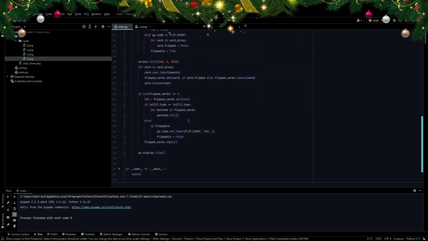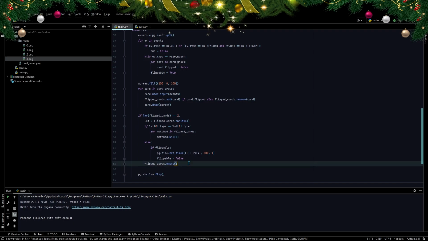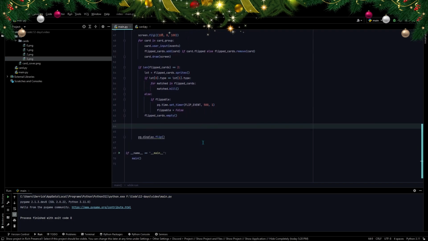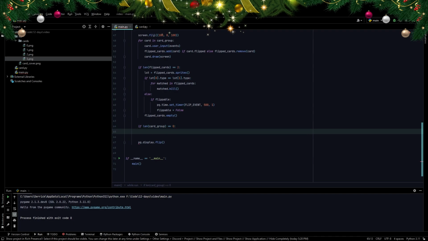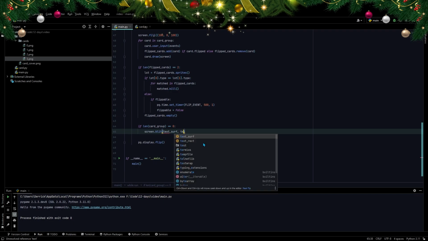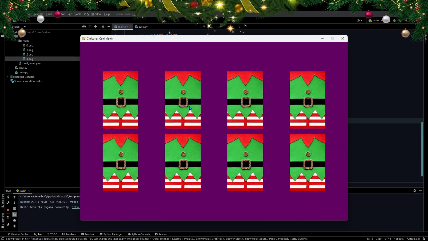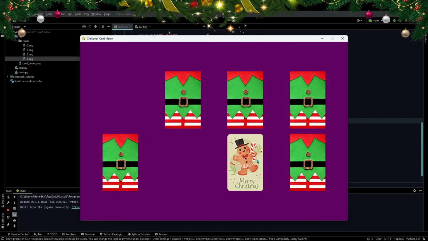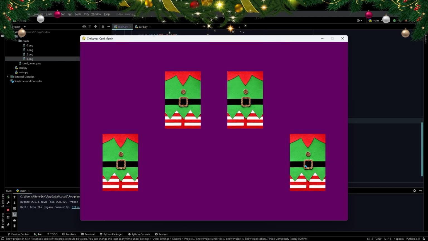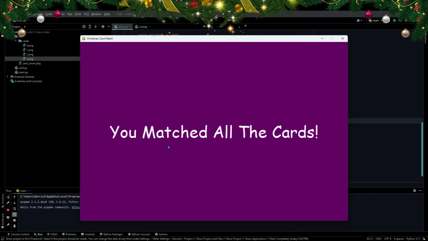And now to show it on the screen, we want to check whenever all cards are gone. So let's write another if statement. If the length of my card group is 0, so empty, then screen.blit my text surface at my text rect. So now if I run the program one last time, snowman, polar bear, 2 polar bears, gingerbreads, snowmans, trees. When we match all the cards, we get this prompt and we won the game.